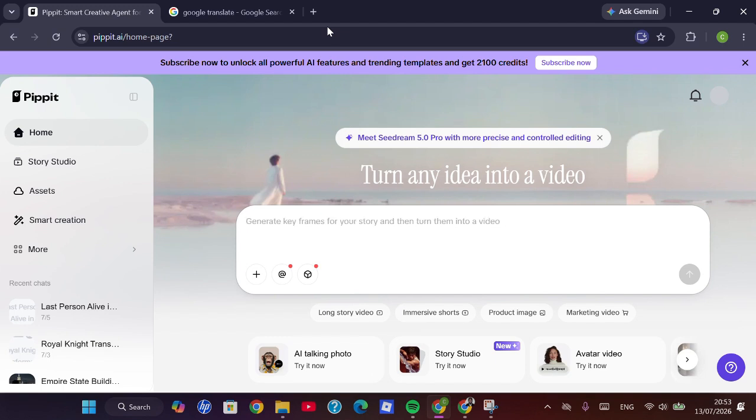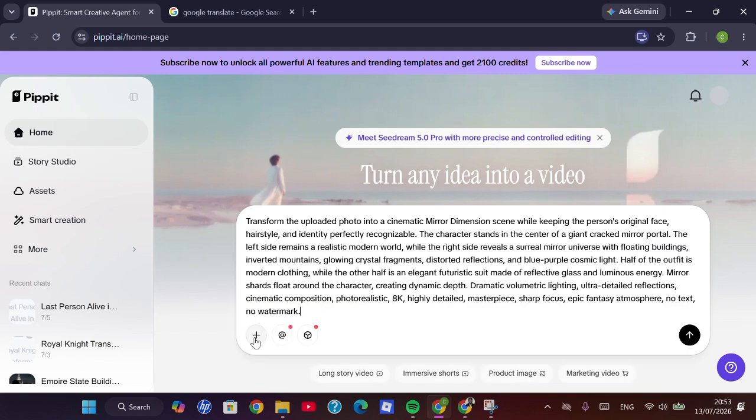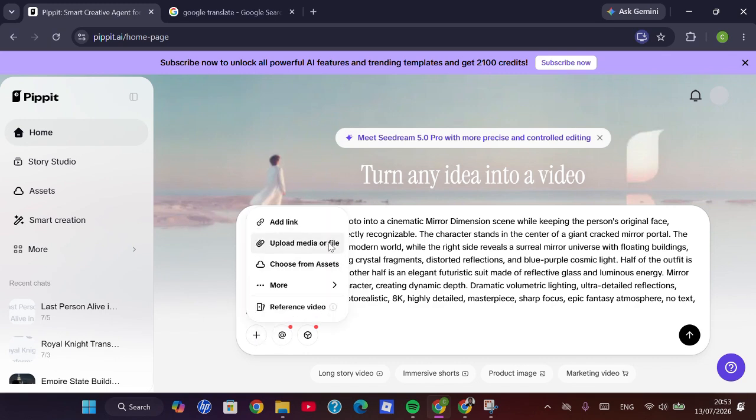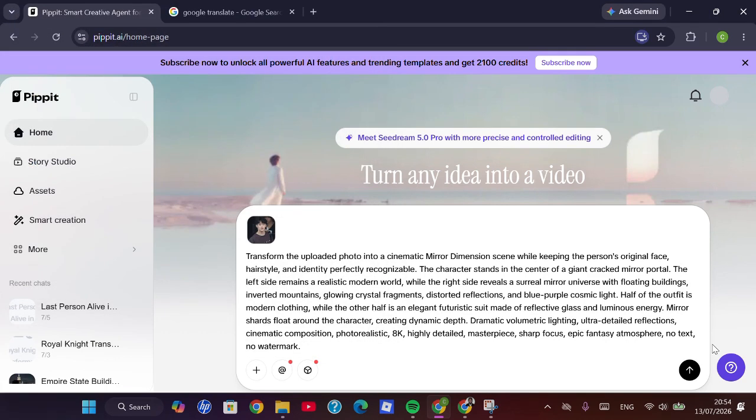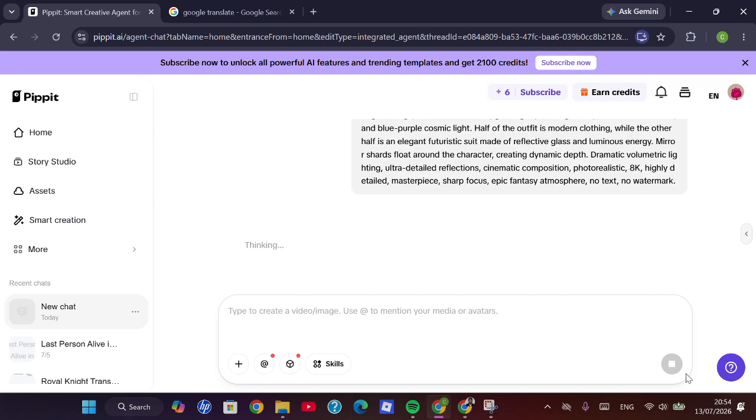First, you're going to open up Pippit AI website. Then you're going to sign in to get free credits and go to the home menu right here. And I'm going to add my prompt. Then I'm going to upload a random photo from my device. I'm going to choose this one, and then I'm going to submit the photo and also the prompt to the AI and let the AI do something for my photo.